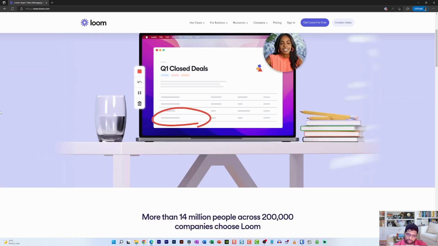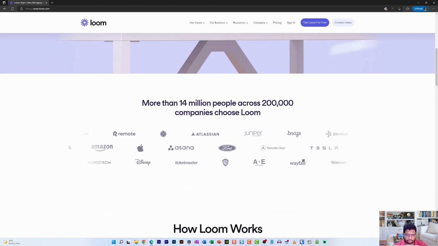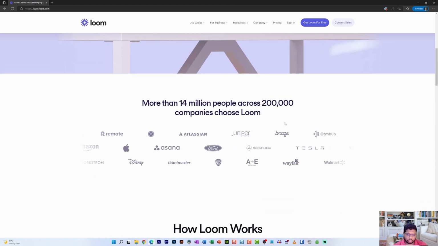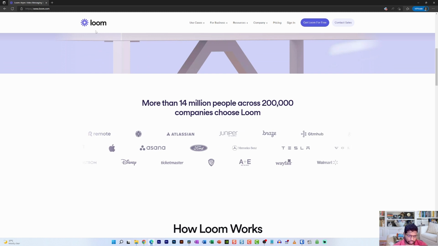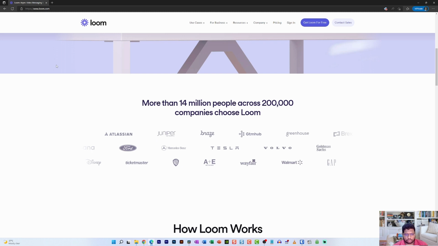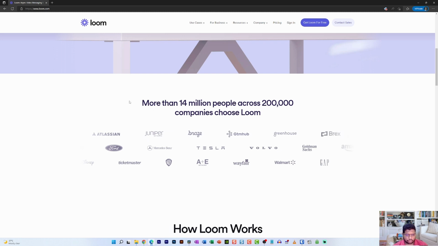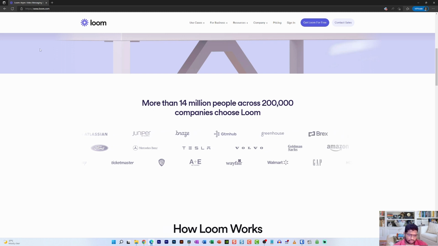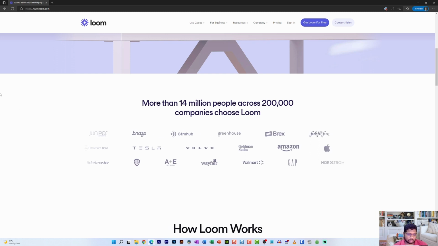So that's the reason why millions of companies and millions of people across the globe use this software and application that we call Loom. When it was earlier launched, I think I was using the desktop version of this application and not the web version of it.